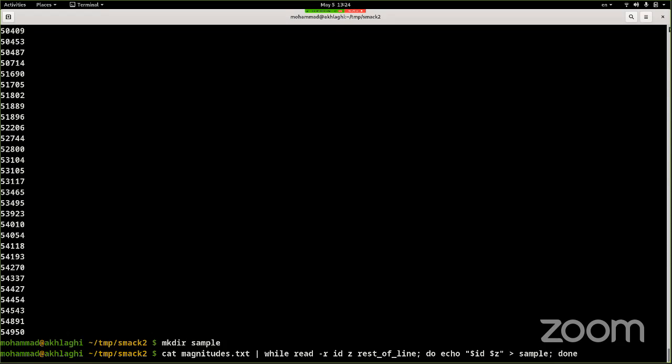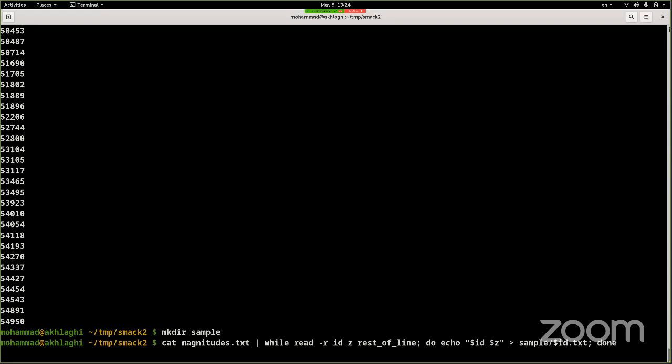the directory sample. Remember the redirection that Raul was talking about? This is the same. So we're saying echo $ID and $Z, and now we need a different name for each object, right? So we can say sample and then $ID.txt. Look over here, we're just using the power of bash. For every file, it's going to make a different ID. Look, it takes a while because it's 10,000 objects. Okay, 10,000 objects we just created.